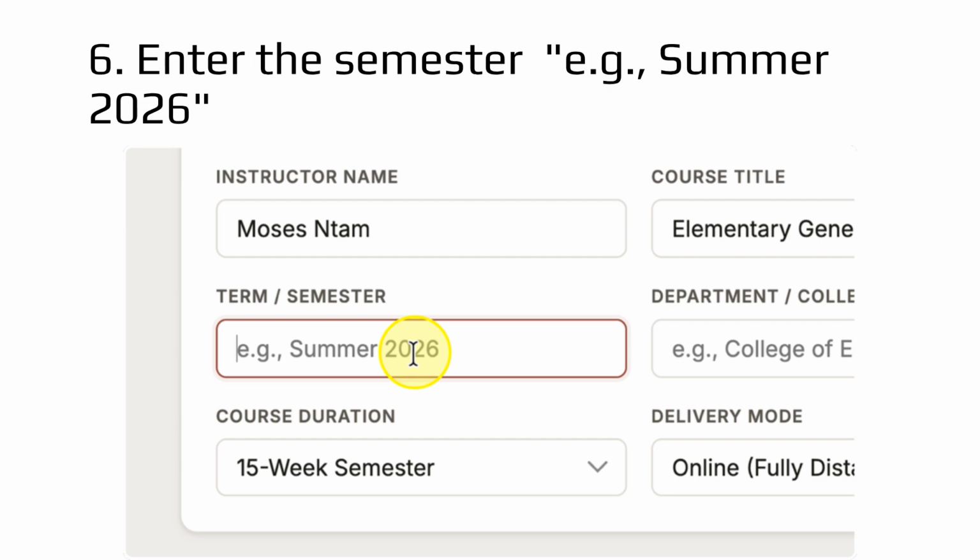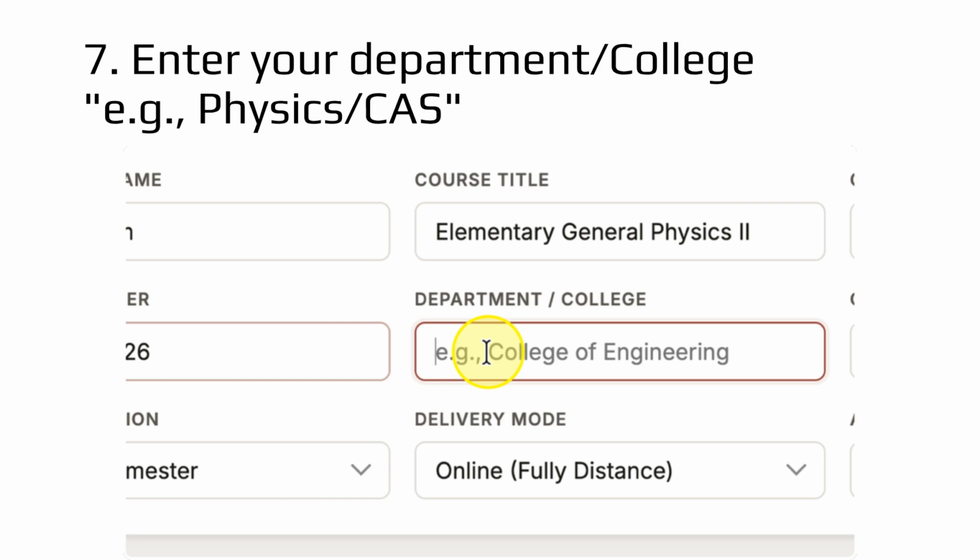Step 6 is to enter the semester, for example, Summer 2026, in the term/semester field. Now, enter your department or college, such as Physics/CAS, in the department/college field.